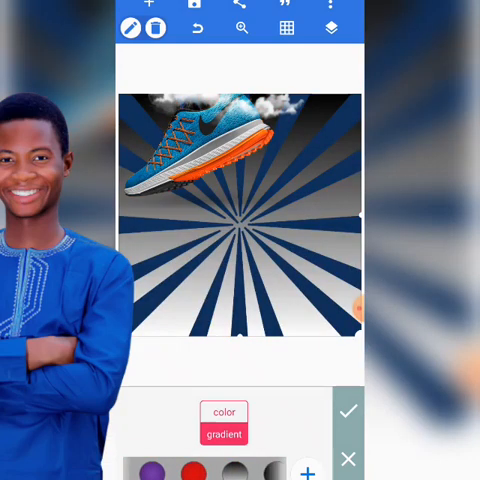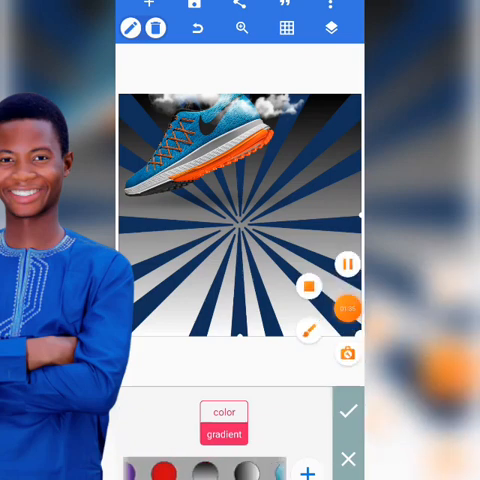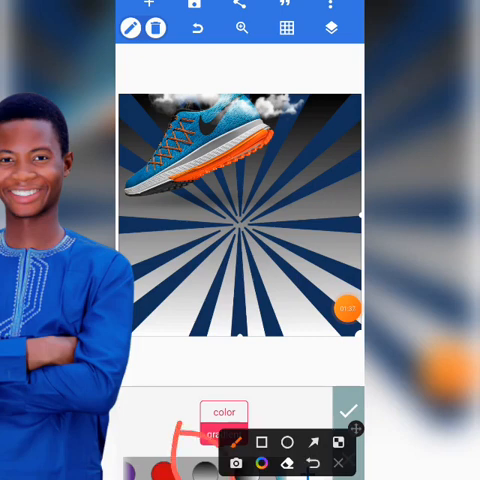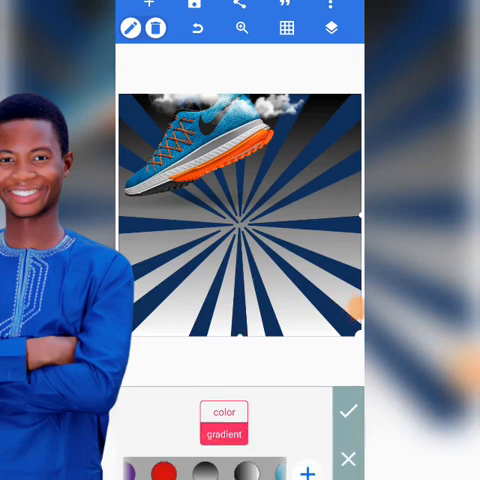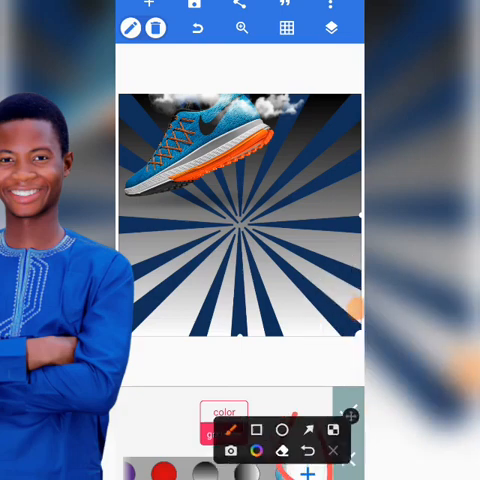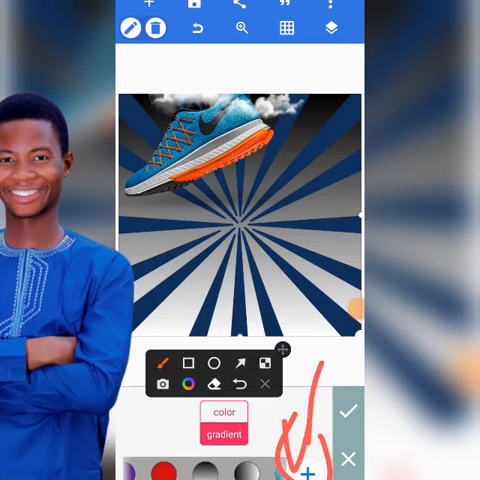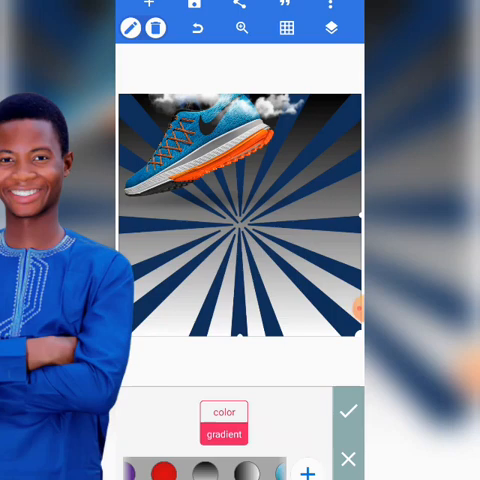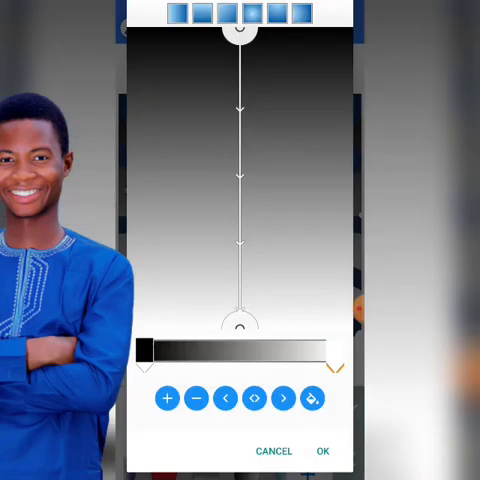You go to the color, then you scroll down to where this black and white is, this one over here. After that, you click on it, then you click on the plus icon over here. Let me move this away. Click on the plus icon, select this first slide over here, and click on this color.